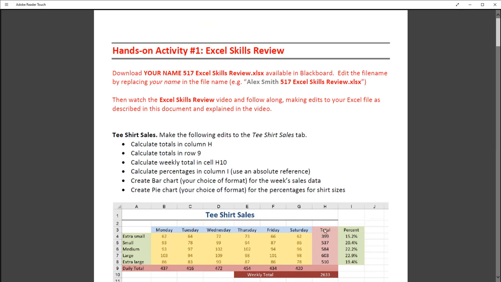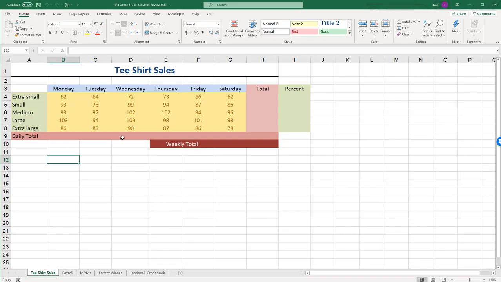Calculate the totals in column H, so I can see there's some values here in column H which are totals. Calculate the totals in row 9, so daily totals in row 9. Get the weekly total in H10, so there's a total there in H10, the weekly total. Calculate the percentages in column I, so I've got the percentages of the t-shirts, extra small to extra large, there in column I, and create a bar chart and a pie chart. So let's do that real quickly here.